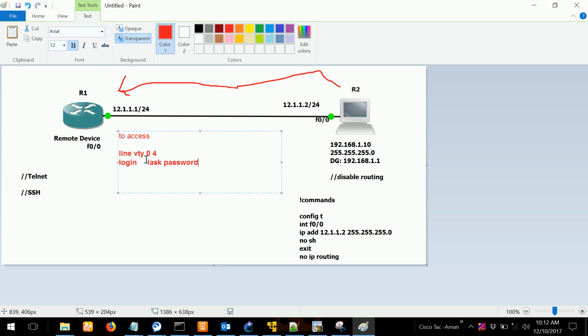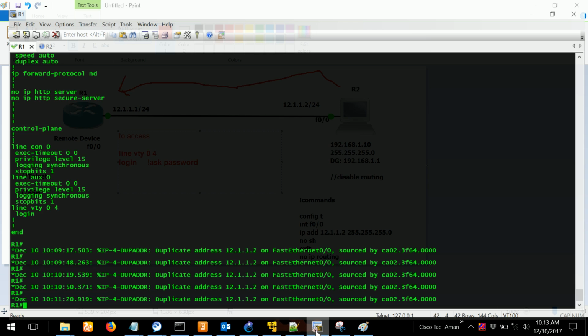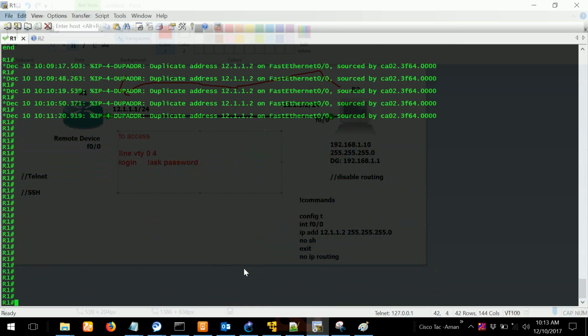Because I have line VTY 0, 1, 2, 3, 4, 5, people can access it. But guys, it depends from router to router. On different series routers, you will go to the config and do line VTY 0 space question mark. There can be 80 lines, 100 lines, 190 lines or something. So it depends. We have a very high-end Cisco router series running here, 7200.